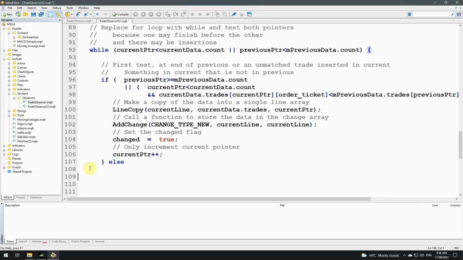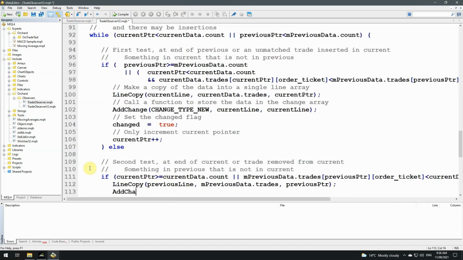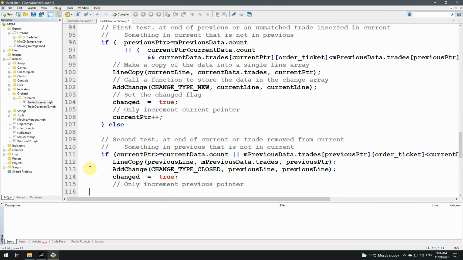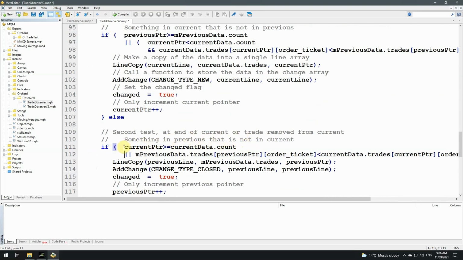Now, after that test, the next thing I have to look for is something being deleted, and that could be either a pending trade deleted or an active trade closed. I'll just wrap this around so it's a little easier to see. So first test in here is the same, current pointer greater than current data.count, or at least similar, but here I'm testing it against the current data. So I'm saying if I've run out of current data but I still have some previous data, then the trade that I'm looking at in previous data must have been closed or deleted.